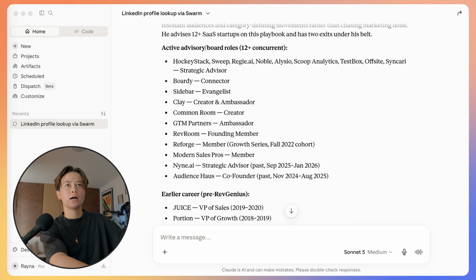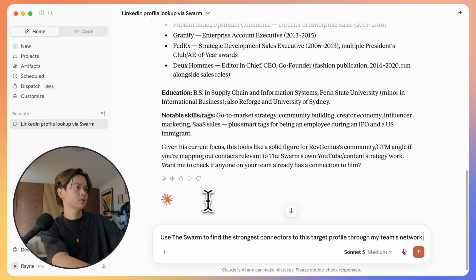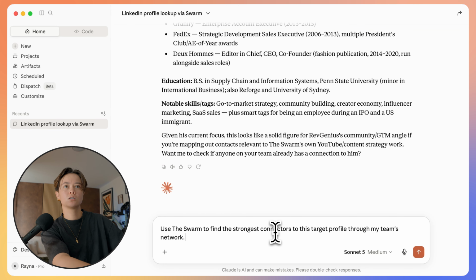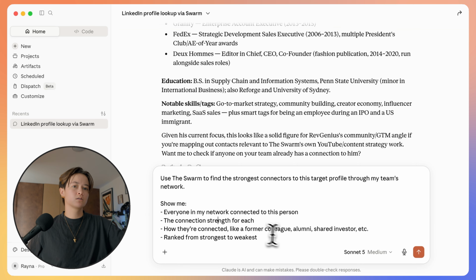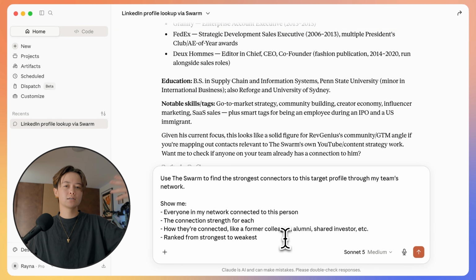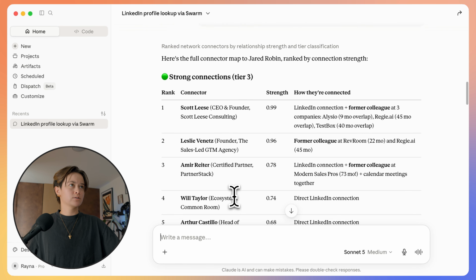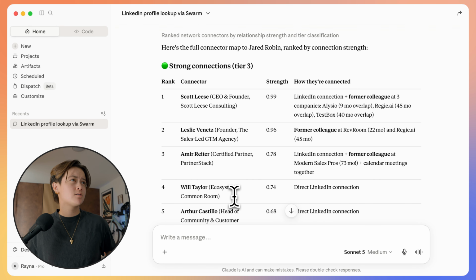So now I'm going to try and find my strongest connectors. I'm going to write this prompt, use this form to find the strongest connectors. I'm using this longer prompt here so I get as much information as I want and I get the strongest connection option. Okay, so here is my full connector map to Jared Robin.